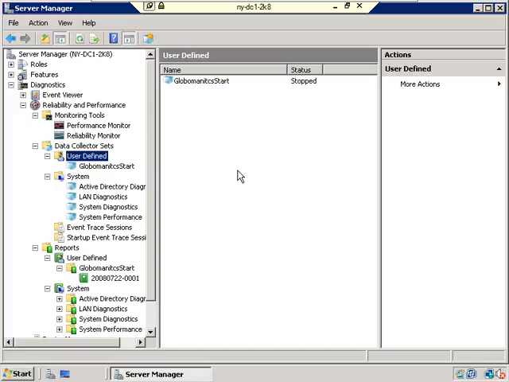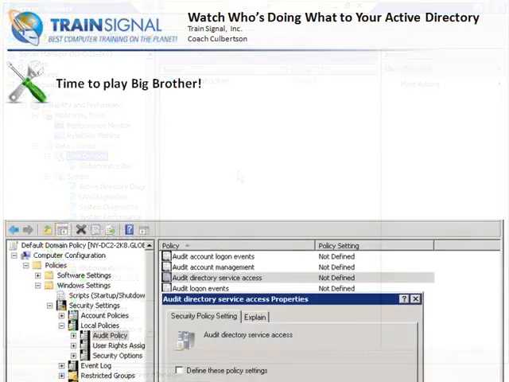Because now I've talked you through these basic monitoring tools. Now we need to start talking about auditing. So let's talk about how to watch who's doing what with your Active Directory. And so really what we're going to be talking about is taking a bit of a big brother role, being able to watch over the shoulder of everybody that's in the mix.